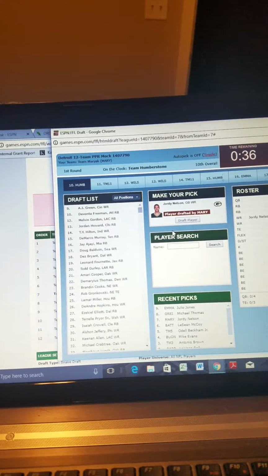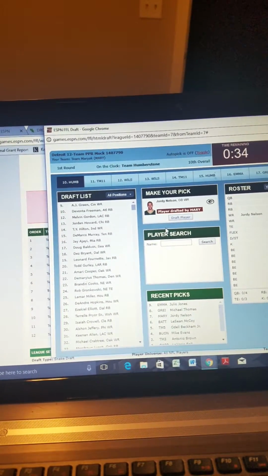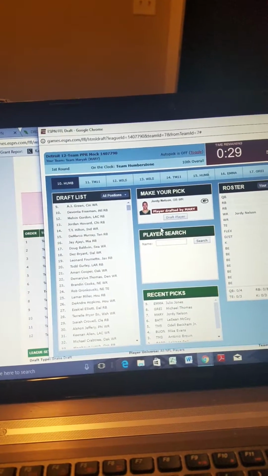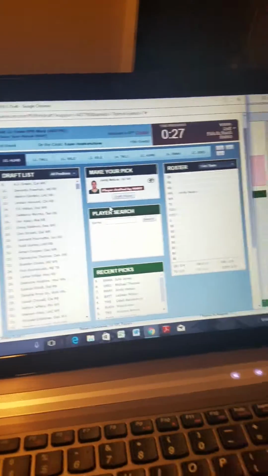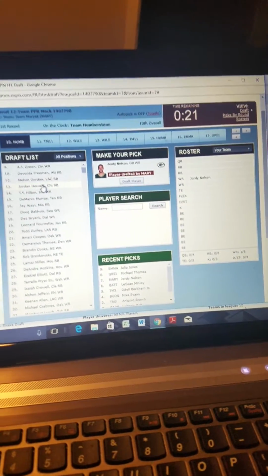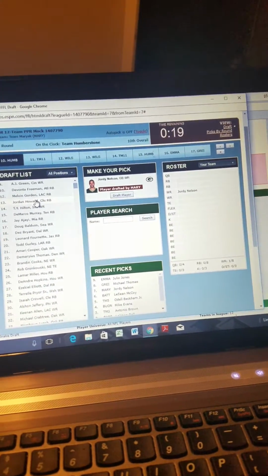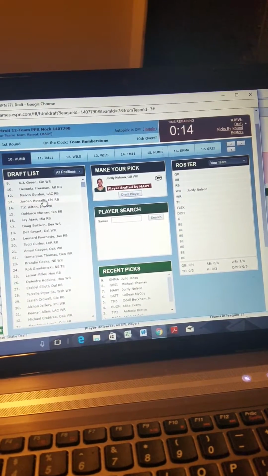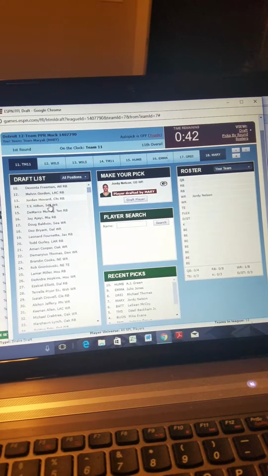You can pretty much save your defense and kicker till the last few rounds. Dan Bailey. Katie loves Dan Bailey. If you love Dan Bailey, go for it. Oh, is it my turn? No, damn it. I thought I was going to get Melvin Gordon. What about Moncrief? Katie also loves Moncrief. I do.